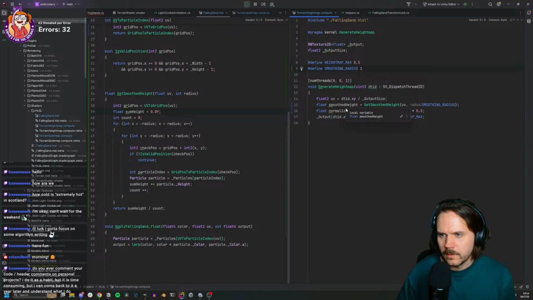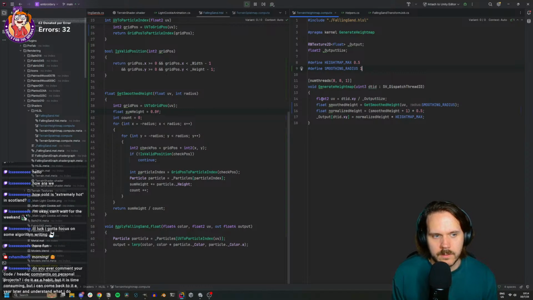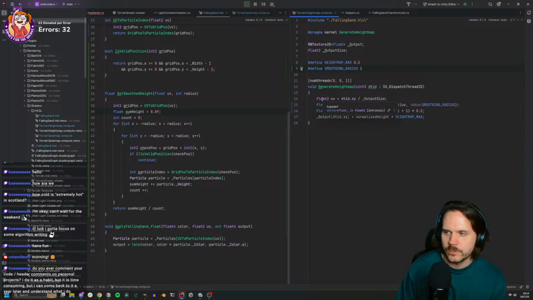Something there is working. Do you ever comment your code, header comments on personal projects? I do it as a habit, but it's time consuming. I can come back to it a year later and understand what I did. It kind of depends on how complicated the code is. I don't do header comments as a rule. I know some people enforce that as a rule. I only do it if there's something intentionally weird, something out of the norm, or if I think it's going to be confusing to look at in the future. And obviously you don't really know if it's going to be confusing in the future, so it's kind of not the best practice, but that's how I think about it.